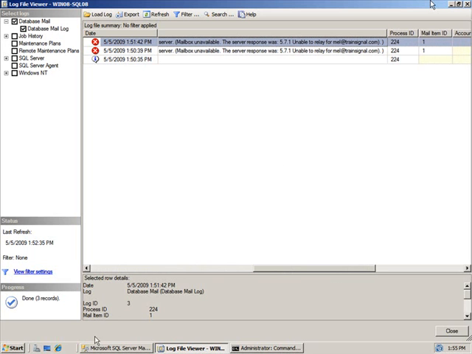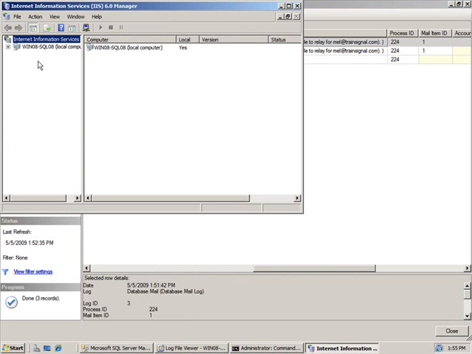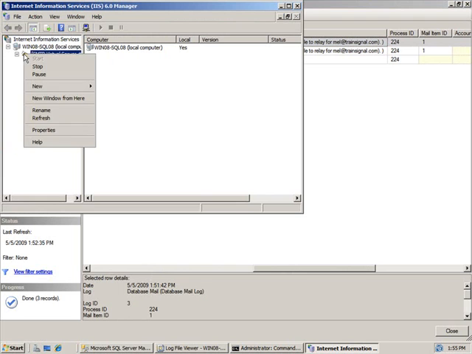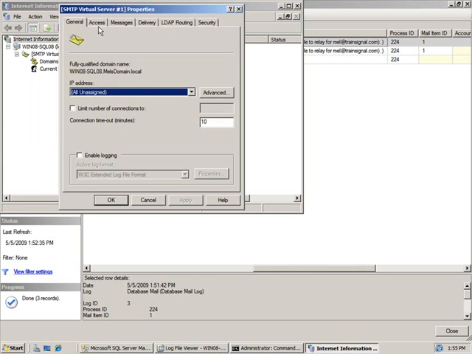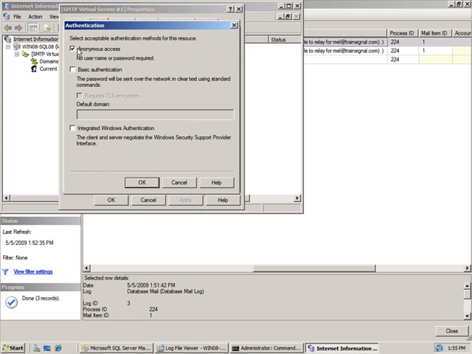So let's go check our SMTP server. Start, go to IIS. It's running. Typically that's the problem I find. Access, authentication modes, what do we select? All I have selected is anonymous, yet we went with integrated Windows. That would cause a problem. We didn't tell it to allow Windows authentication.